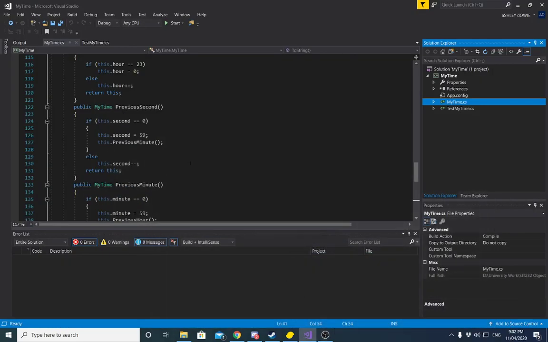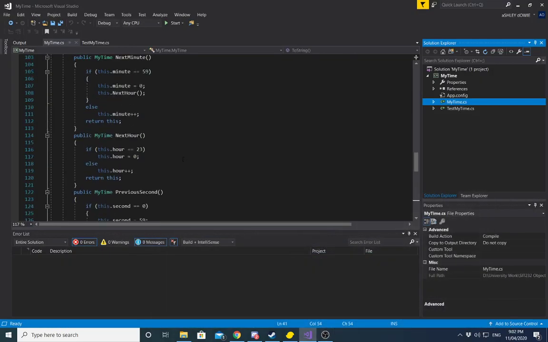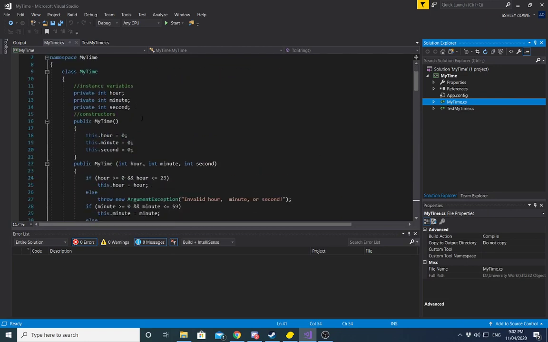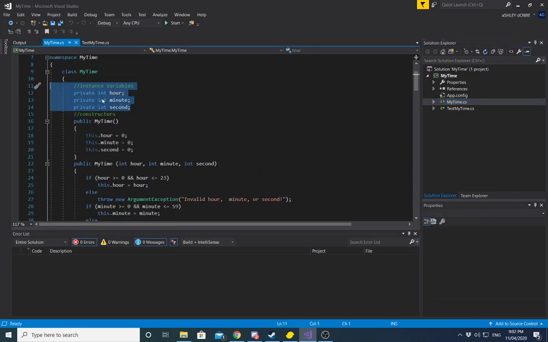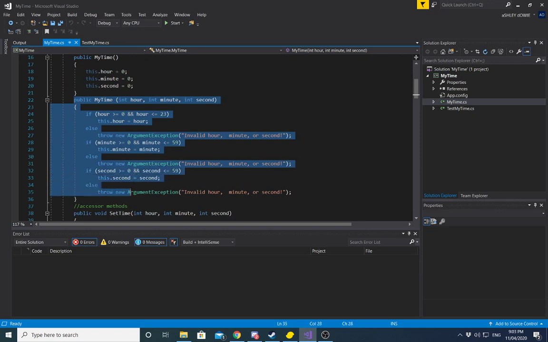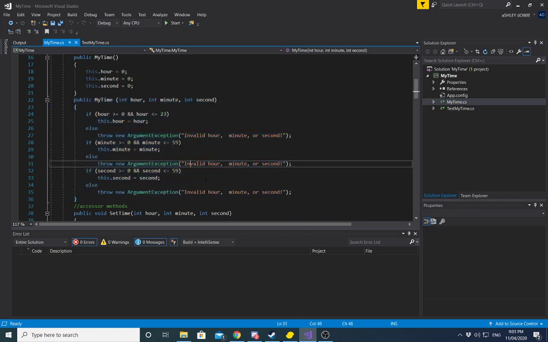So here I have my myTime class. I've implemented it based on the instructions. We've got the instance variables here, the two different constructors. I put in some testing here, some exception errors in case someone enters an hour that's outside of range, or a minute or second outside of the range.